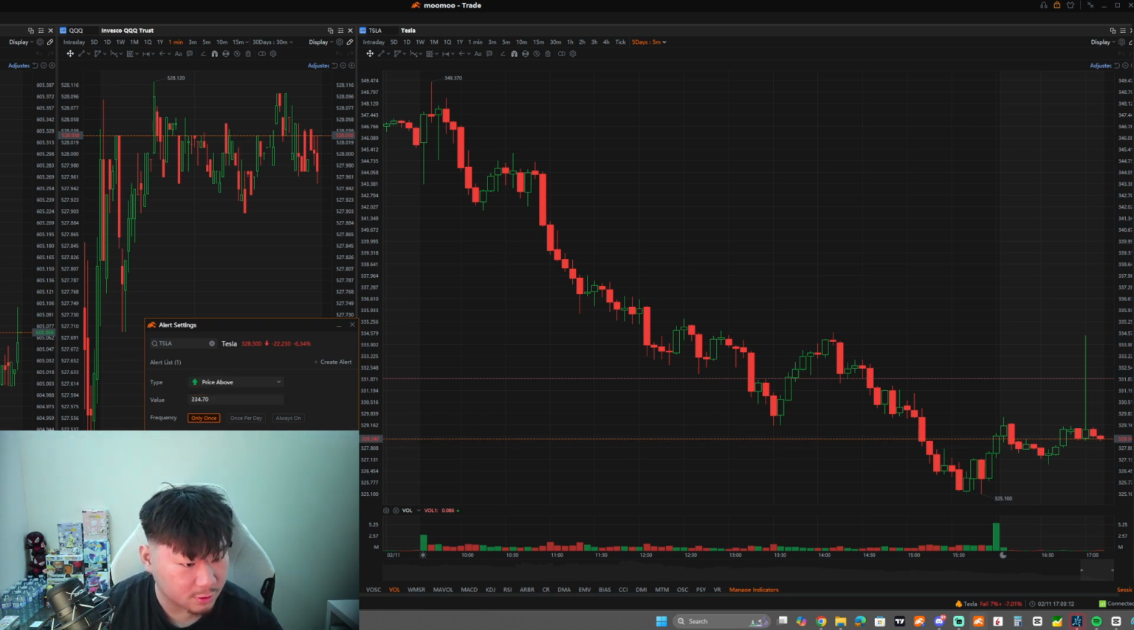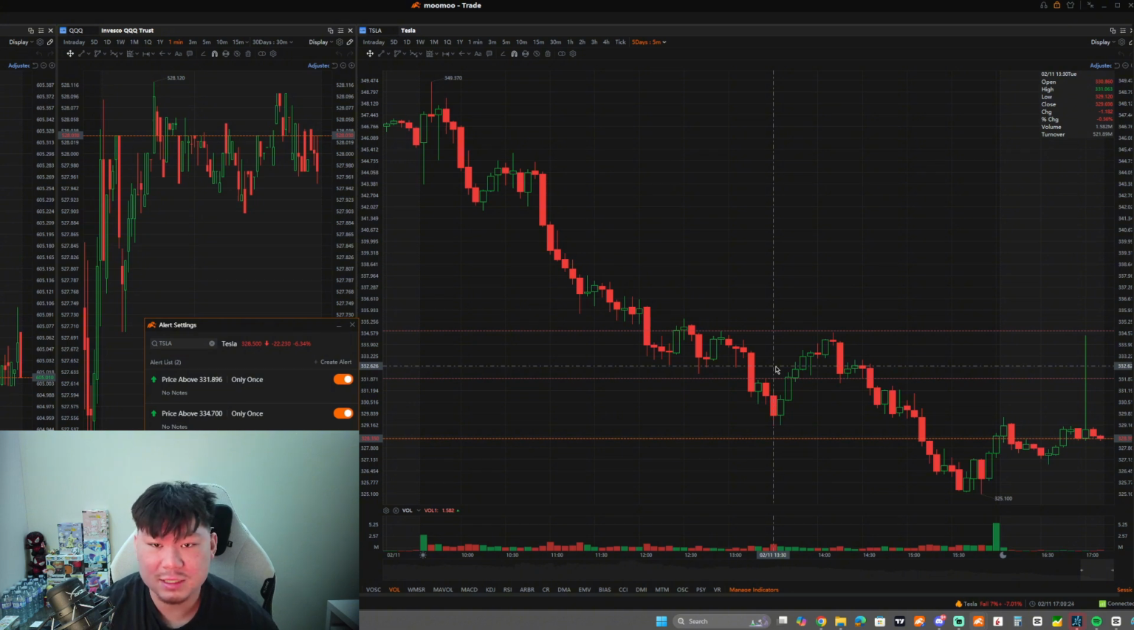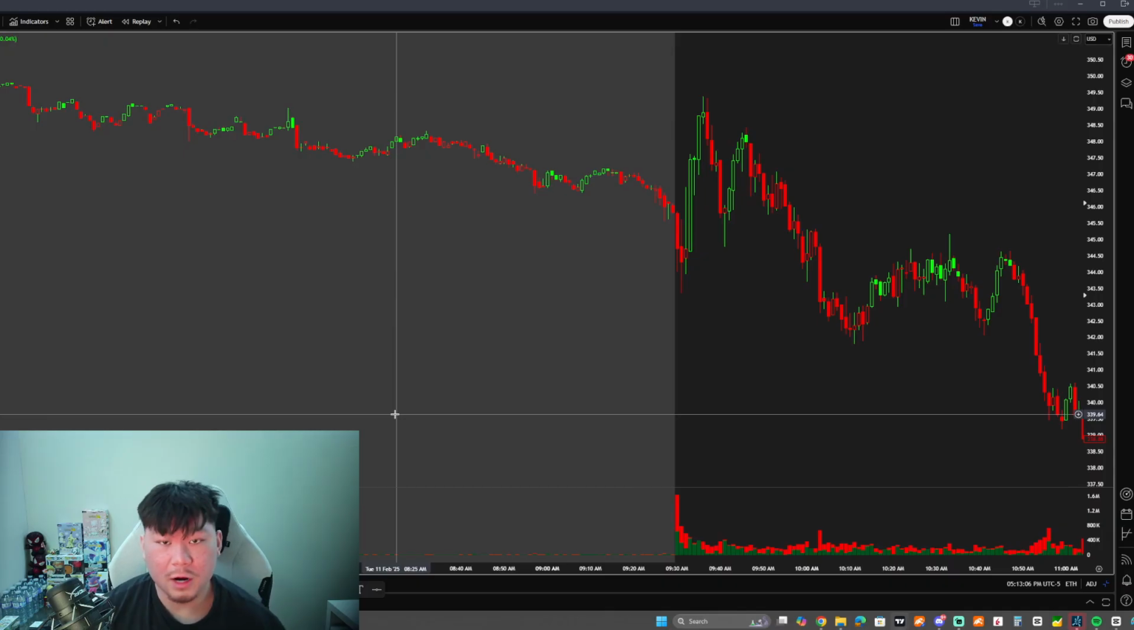334.70, roughly around that. And this is basically showing you prices above that. When you're playing the downside, you're just going to change that to prices below. So same thing as Thinkorswim basically, and you're just going to click save, and then you'll basically be reminded as soon as price gets to these alerts, they'll trigger, they'll play a sound cue, and you should be able to get in and get ready for the trade relatively quickly. So that's Moomoo.